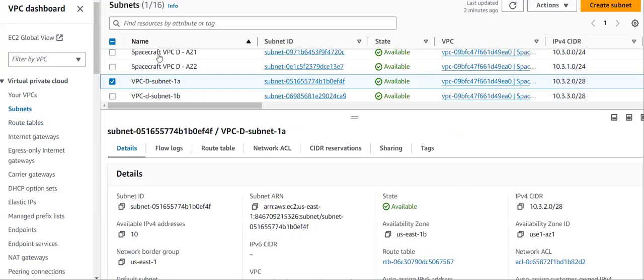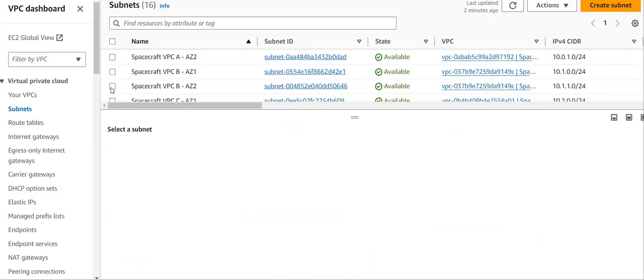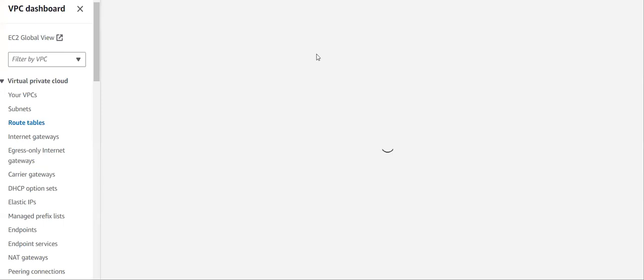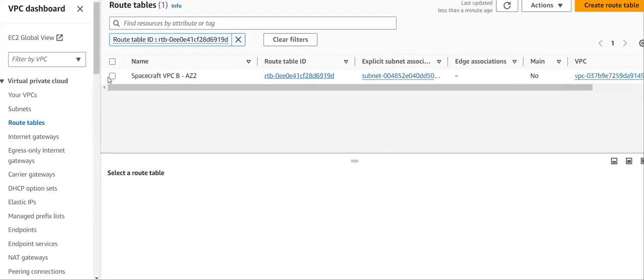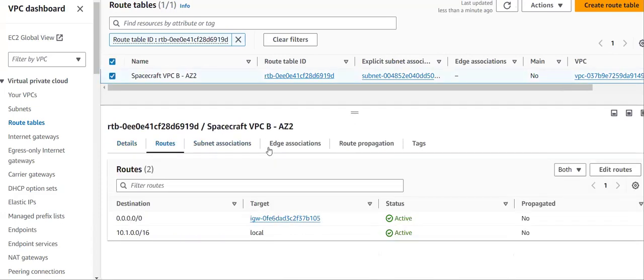Now I'm moving back and opening the VPC B related availability zone 2 as well, and the route table related to that. There I want to attach the route as well. So in order to allow the traffic to that route table, I'm opening these routes and clicking on edit. Currently it does not have that route allowed.